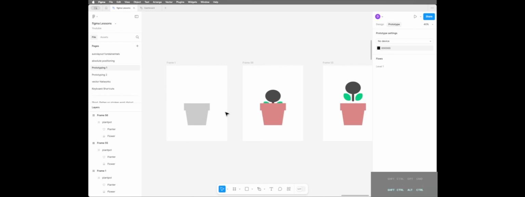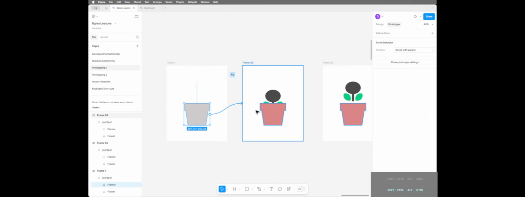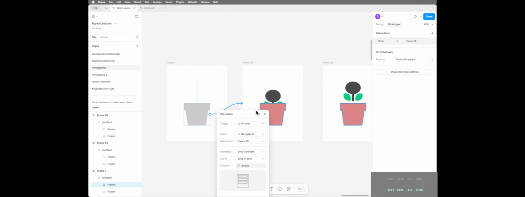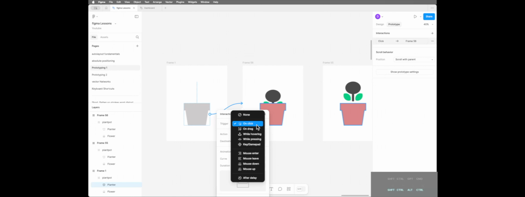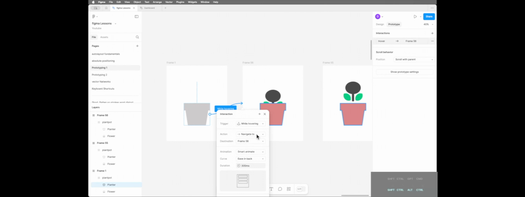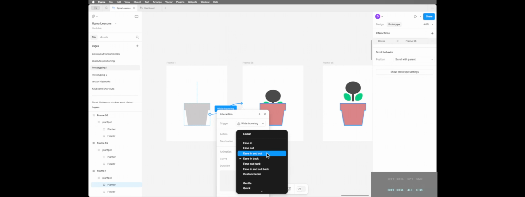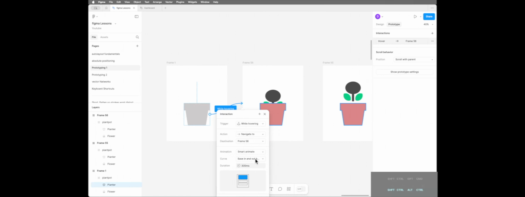Now I want this to happen only when my mouse is hovering over this plant pot. So I can actually double click in and I'm adding an interaction just to this plant pot. So while I'm over this plant pot, move to this frame. But not when I click, only while I'm hovering. So while I'm hovering, show me this frame. And by the way, animate how you get to that frame. I want it to ease at the start and the finish, and I want a little bit of bounce in both directions. So it's ease in and out back.